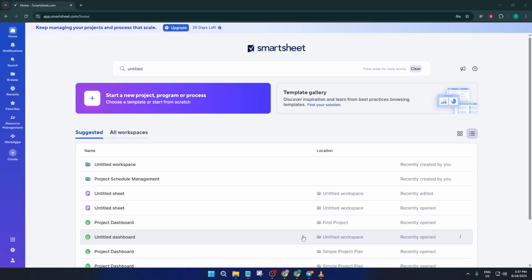In today's tutorial, I'm going to show you exactly how to find and create forms in Smartsheet. Whether you're a total beginner or just looking to streamline how you collect information, by the end of this video you'll know how to build a custom form step by step, making it easy for teammates or clients to fill out data and for you to organize it on your Smartsheet. So let's dive straight in and get started.